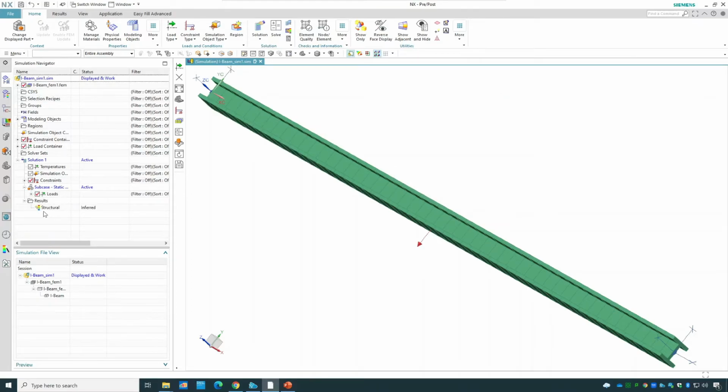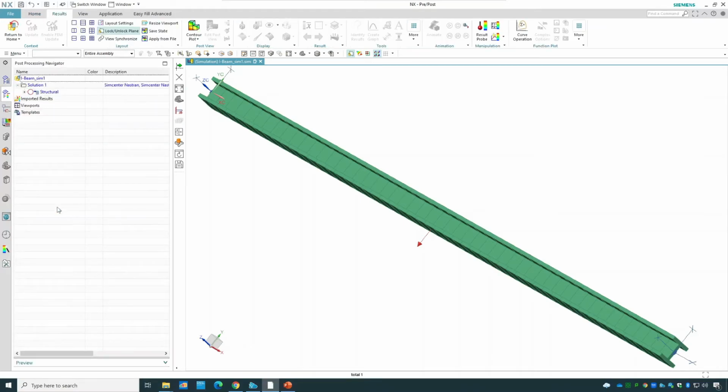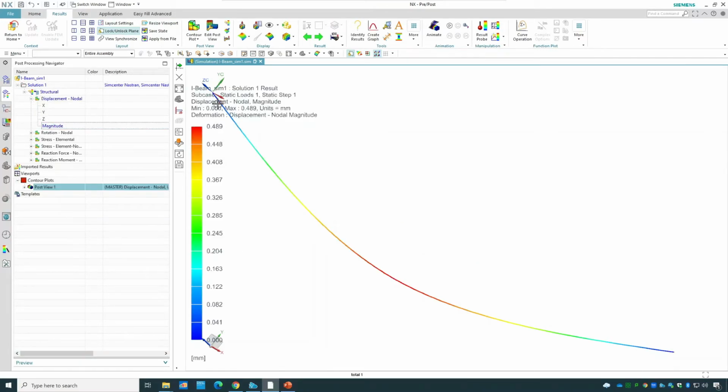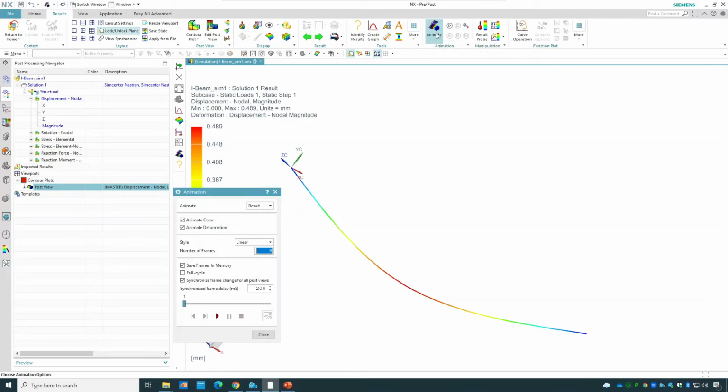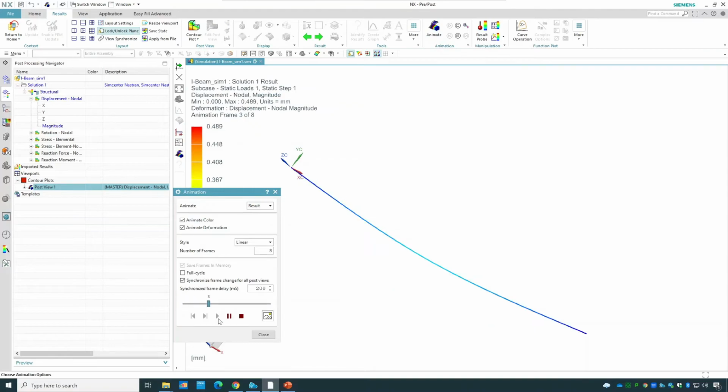You can see the structure is colorful, which means the structural analysis has been done. I can see the result. I'm going to double click there. Let's have a look at the displacement. You can see, as I was expecting, it is going to bend in the middle, and we have the displacement there exactly in the middle. If in case you want to animate it, you can go to animate and click on play to be able to see the animation of it.